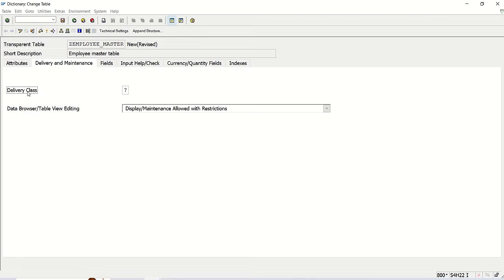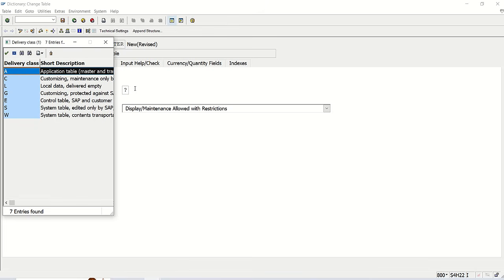So what is the importance of the delivery class? This controls the transportation part of the data. As I explained in the landscape, we have development, quality and production systems. All our development is done in the development system, then we move the objects to quality through a transport request. What kind of data of a table we can transfer is controlled through this delivery class, as well as data at installation, upgrade or client copy. Client copy means we copy all the data from production to the quality system for testing purposes. At that time also this delivery class plays an important role. So whenever you're creating a custom table, just select application table.